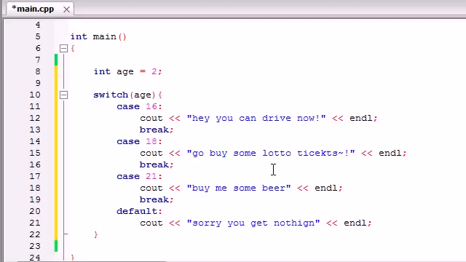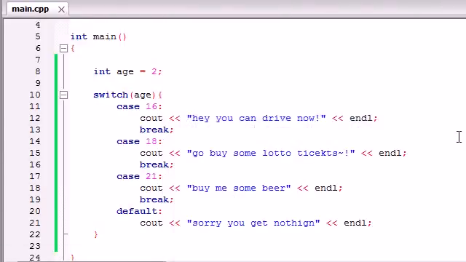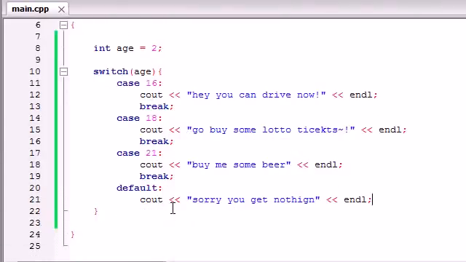And one thing you might notice, whenever you build and run this, you're saying, alright, "Sorry, you get nothing" because you're 2. But before you go ahead and build and run this, why didn't I add a break at the end of default? And what exactly is break? Well, this break keyword right here pretty much means end the switch. So you're saying, alright, why would I want to end it? Why doesn't it just keep going through the rest of the stuff?